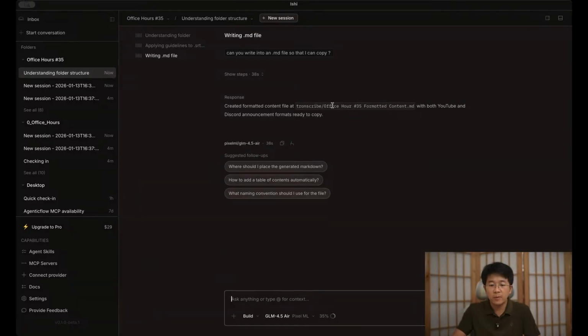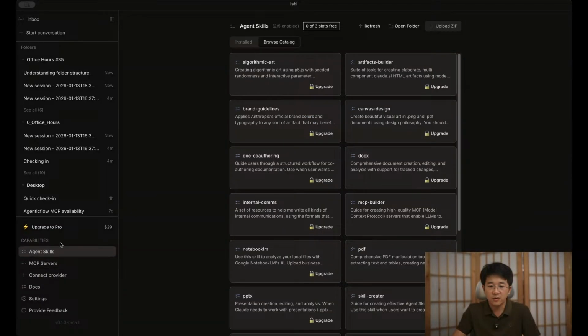You will not be able to see my screen, but I should actually create a new file in my folder. And actually, I can do a lot of other things with it by equipping it with agent skills. If you have agent skills, you can install a docx skill, PPTX skill, or PDF. So you can even ask Ishi to create a presentation in PowerPoint for you on your laptop.